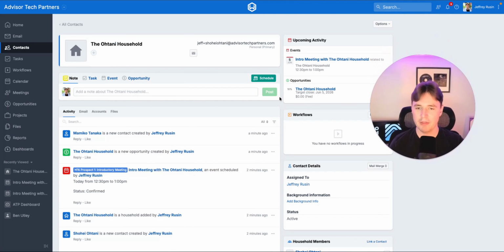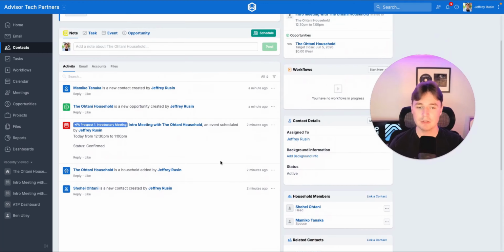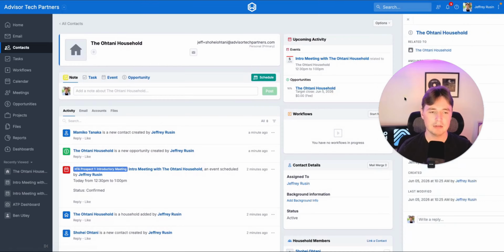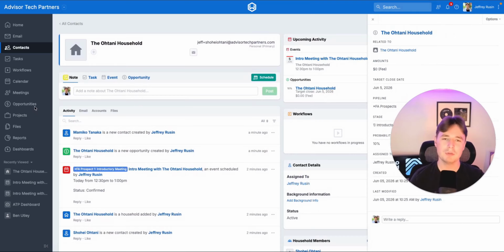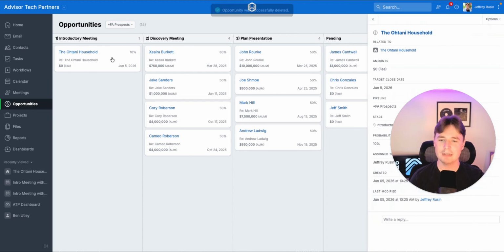The Otani household is here, and we have Shohei as the head, and we have Mamiko as the spouse. And so we see that the intro meeting is scheduled here, linked to the household, and the opportunity is here as well. So if we go to the opportunity pipeline, let's see it. All right, so we see the opportunity is in the opportunity pipeline, of course, linked to the actual household.